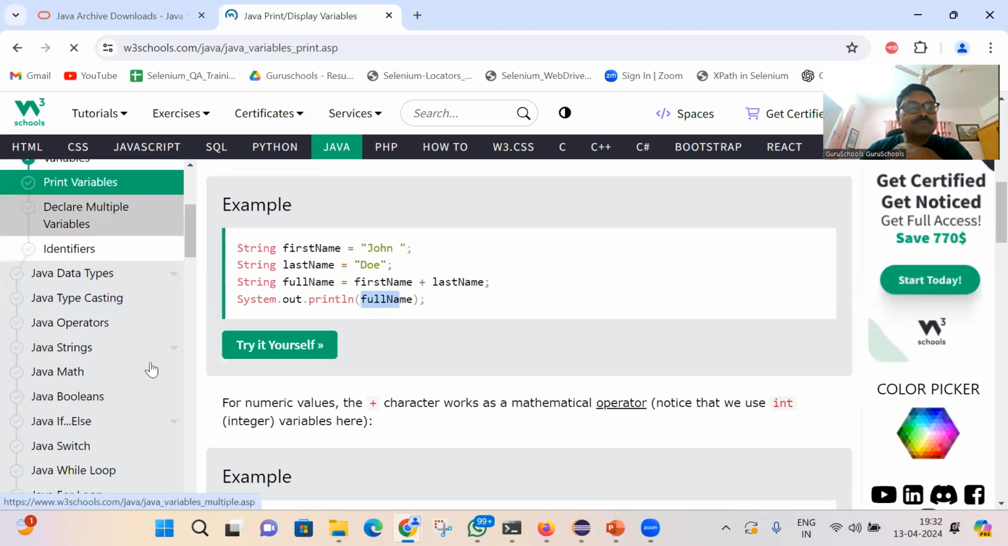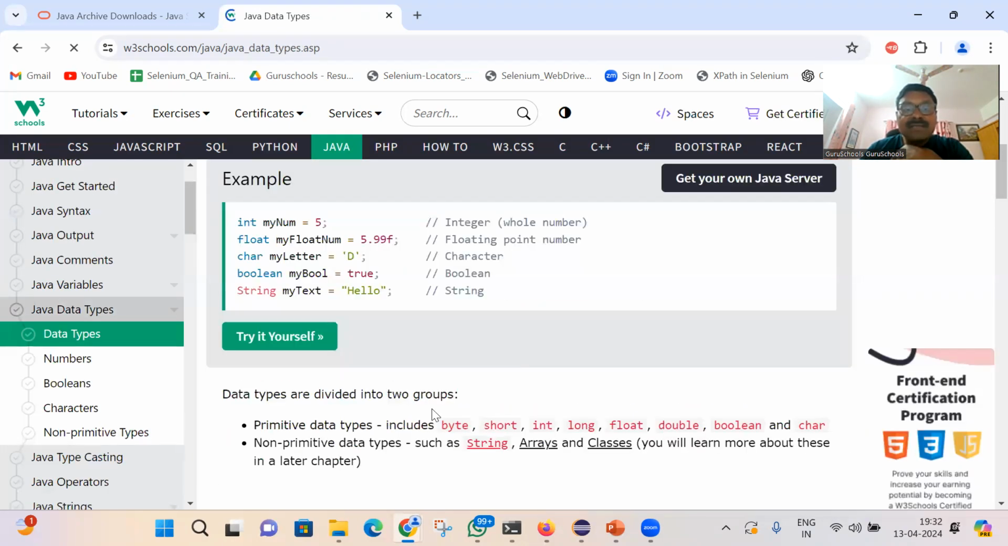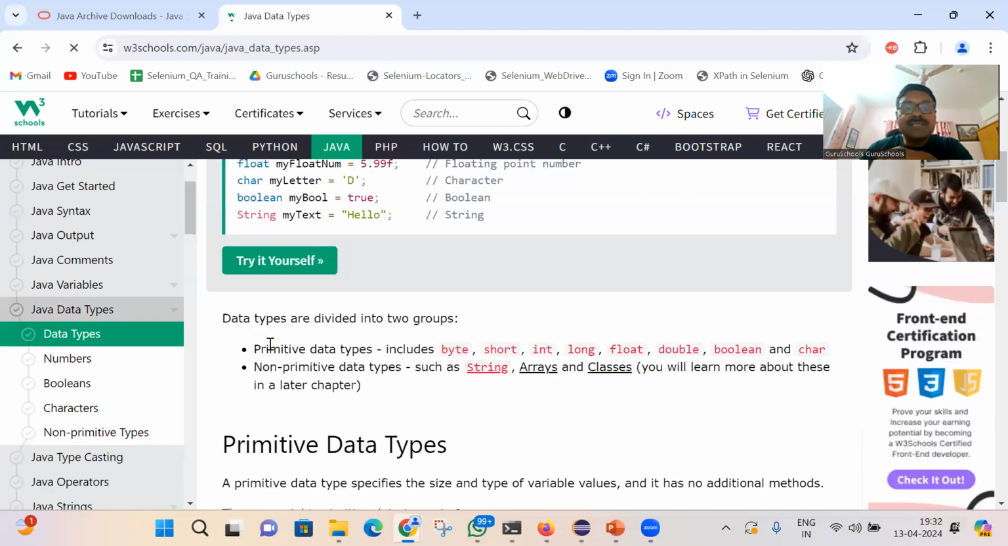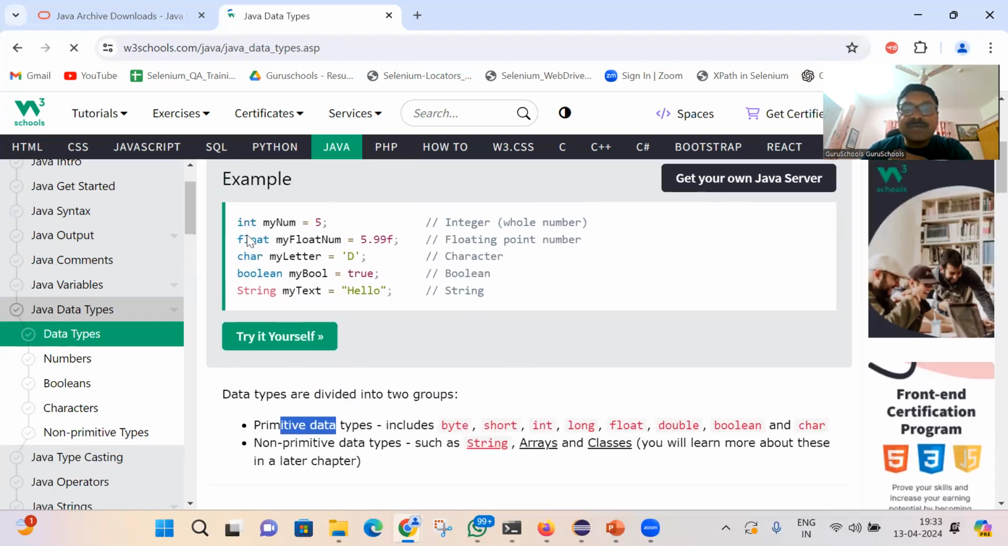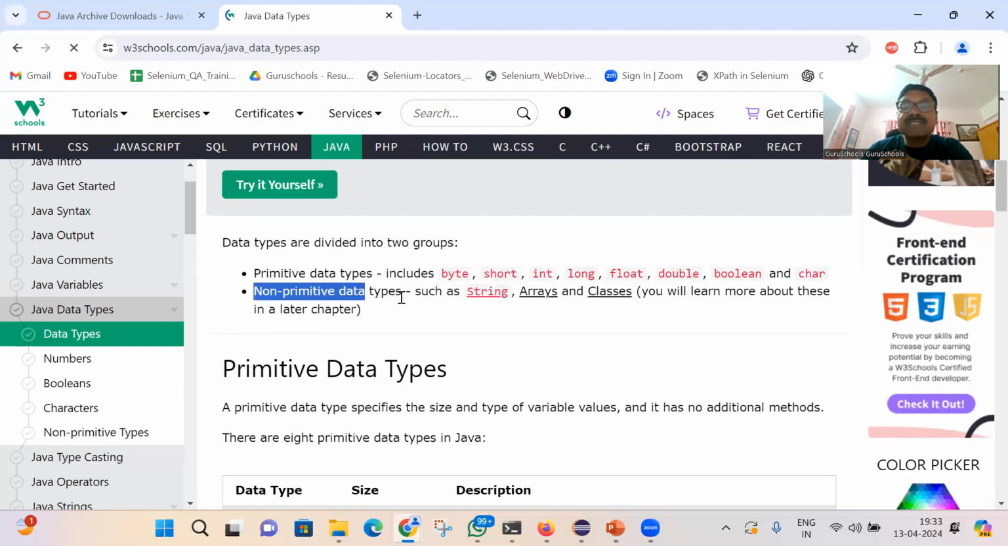Okay, so the data types in Java which we are discussing currently, there are important things. One is that the data types are divided into two types in Java. What are those? Primitive data types and non-primitive data types. Primitive data types means byte, short, int, long, float, double, boolean, and character. So we are using a couple of them here, which are nothing but primitive data types. I'll tell you the meaning. What are the non-primitive data types in Java?